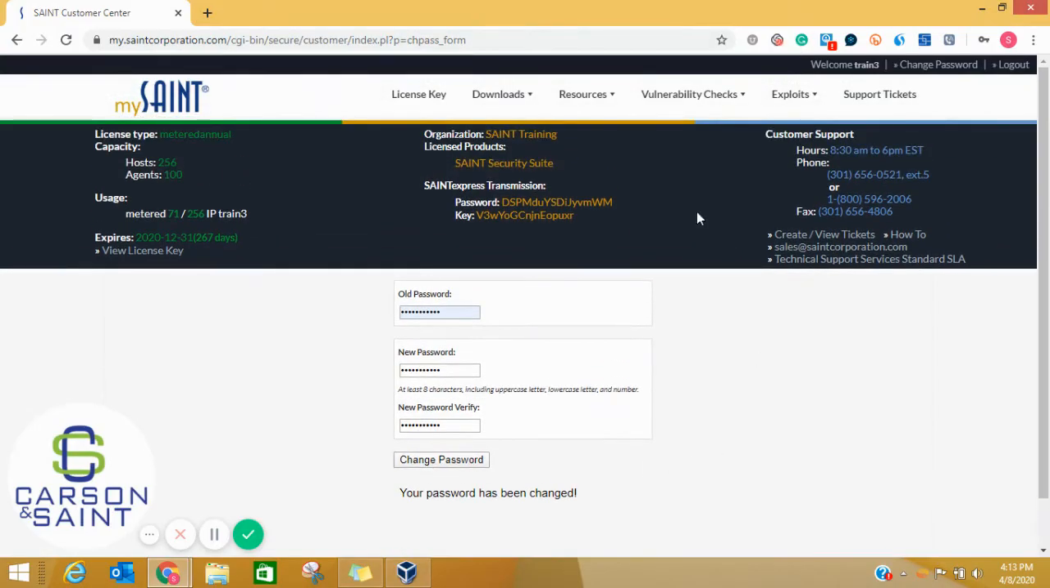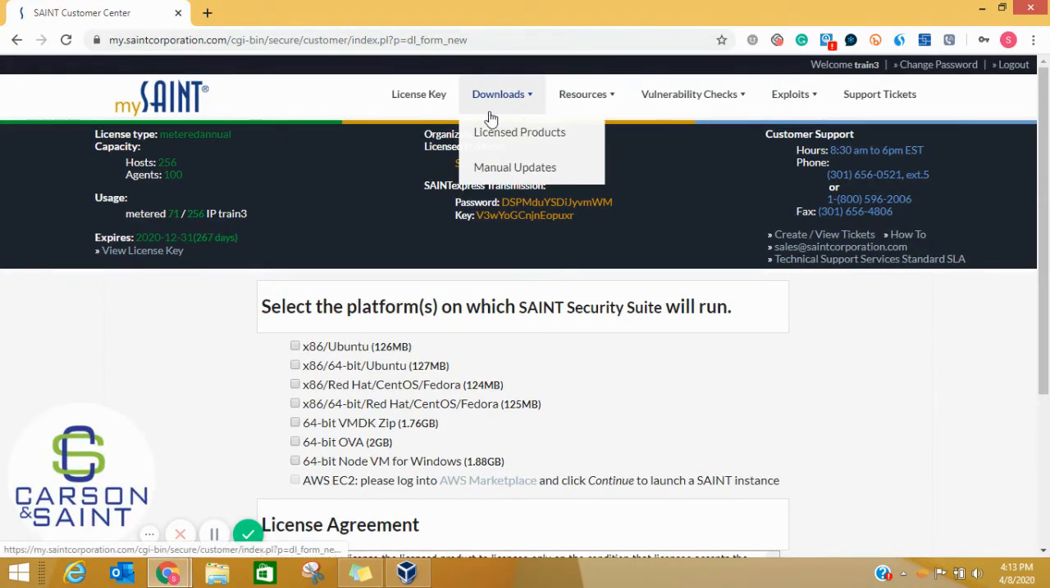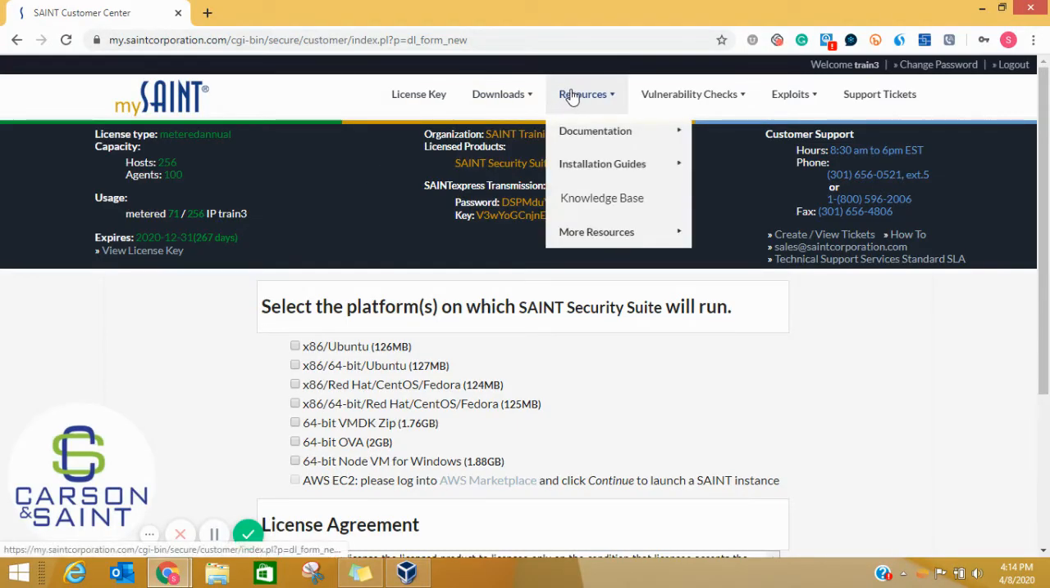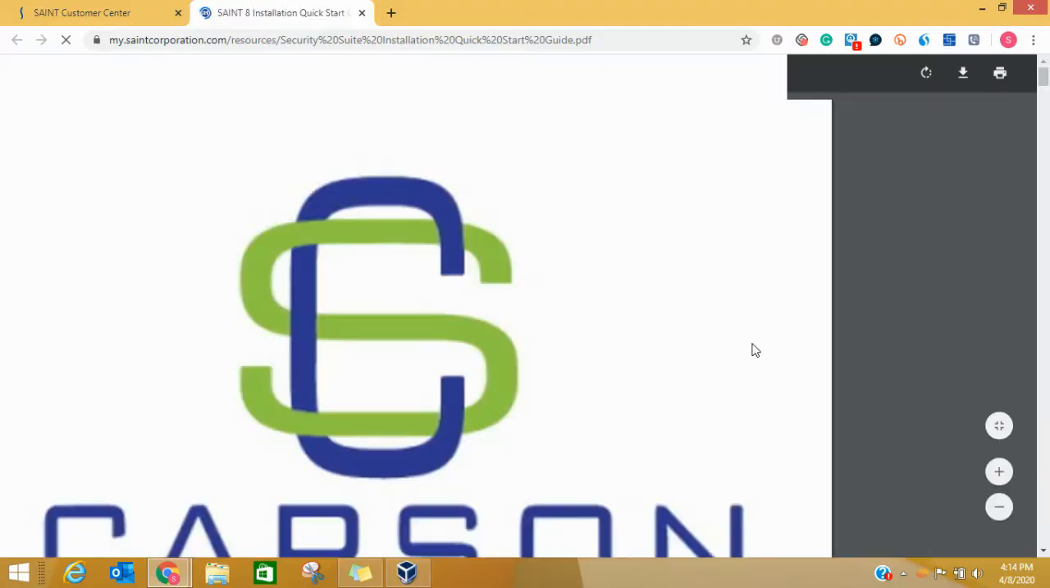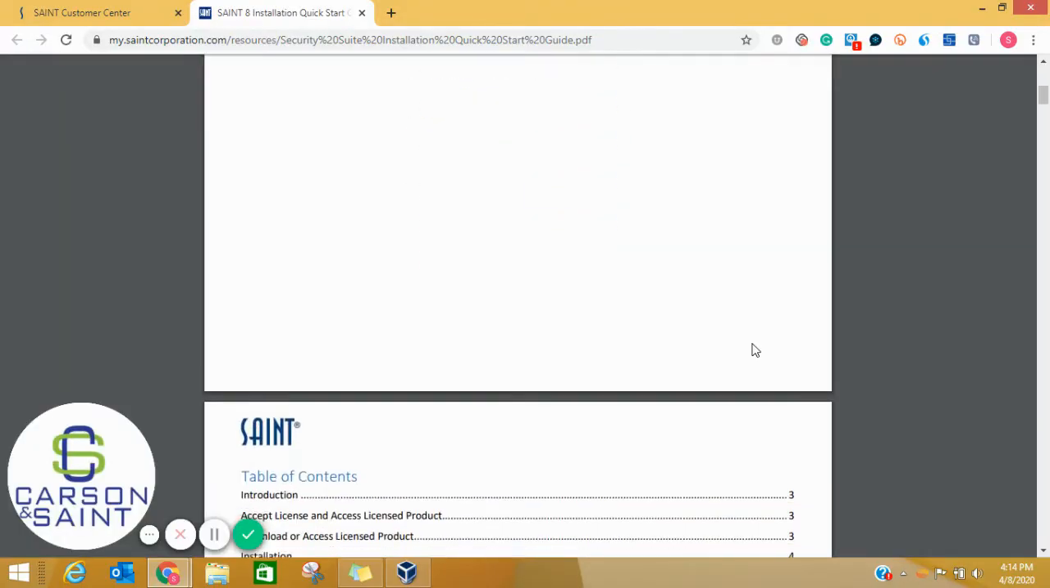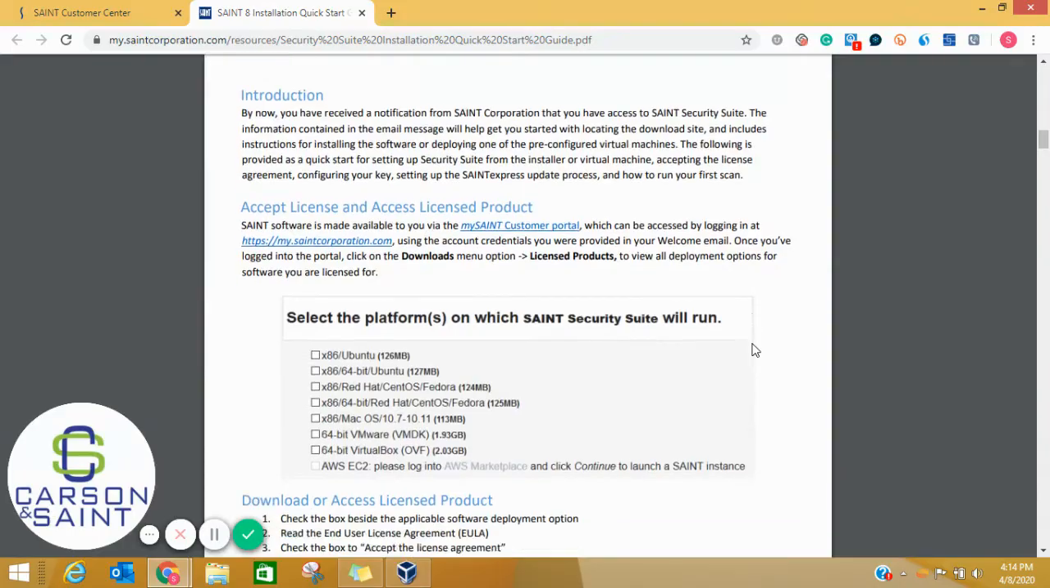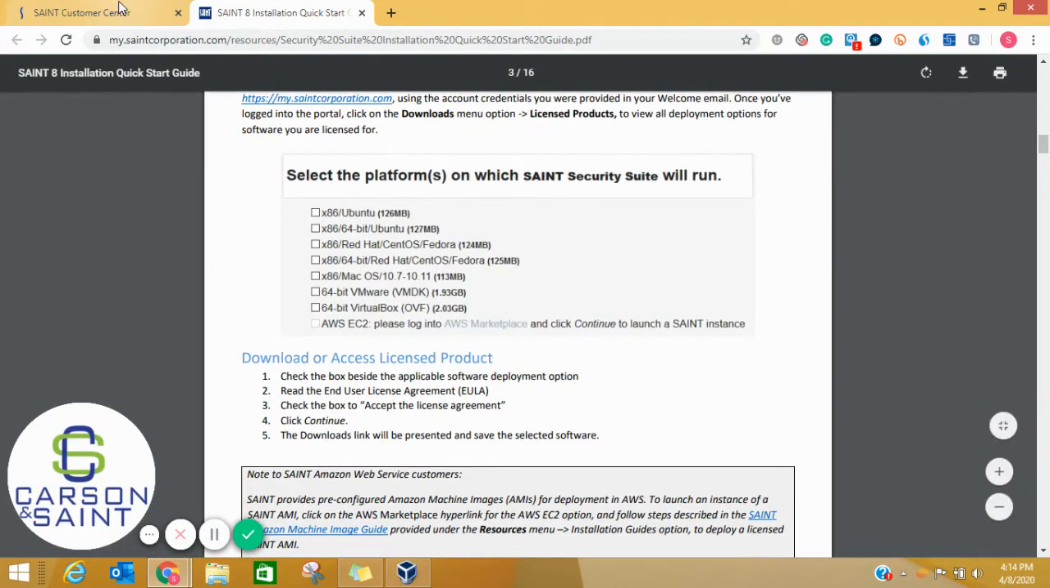The next step is to go to the Downloads tab at the top of the screen and select Licensed Product. Here you want to select the platform that the Saint Security Suite will run on. If you're unsure which platform, the tab next to Downloads has our resources in it, and if you select Installation Guides and go to the Saint Security Suite Installation Guide, it will come up with all of the directions on how to download and install Saint, and it will walk you through which platform you should select.